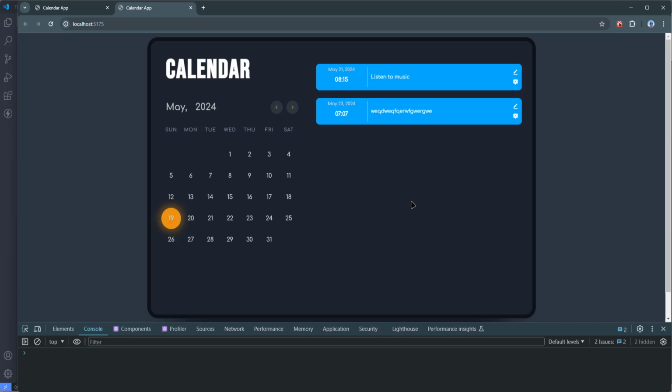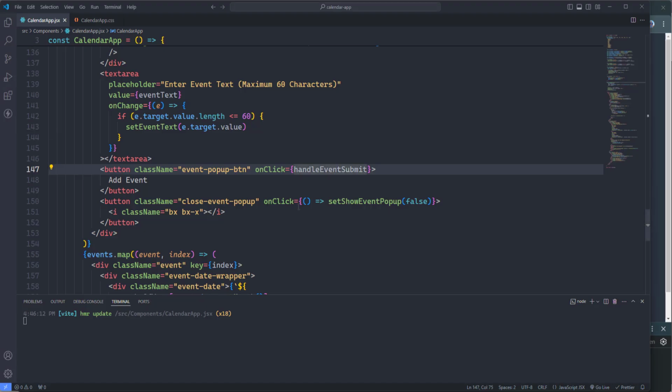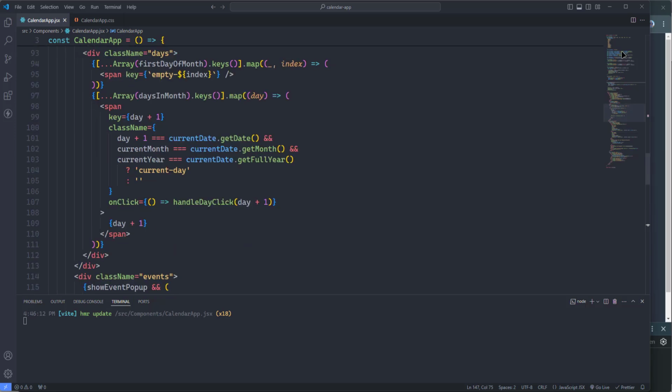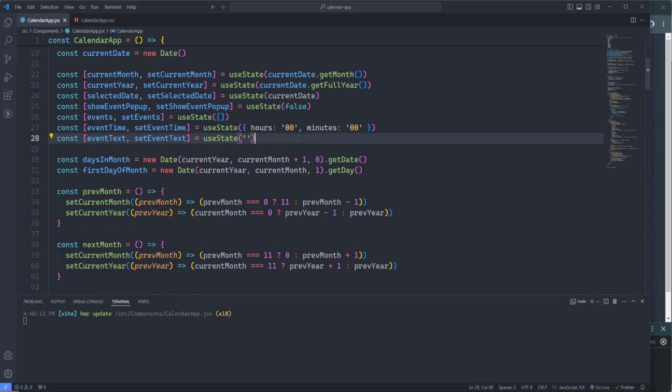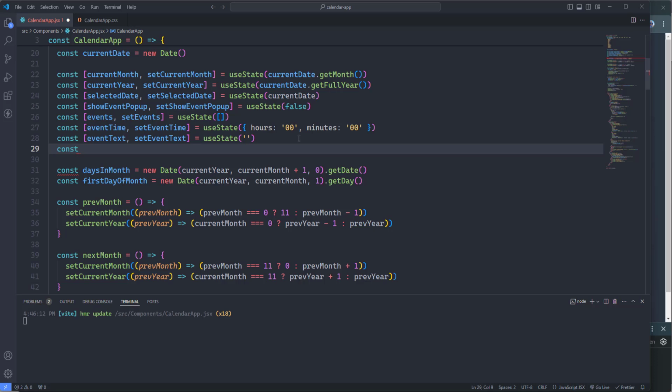Alright, so now we have to manage editing and deleting the events from the events list. For that, let's go back to the VS Code and create new states. So it's going to be editing event.